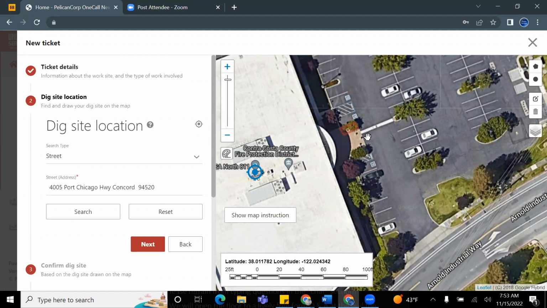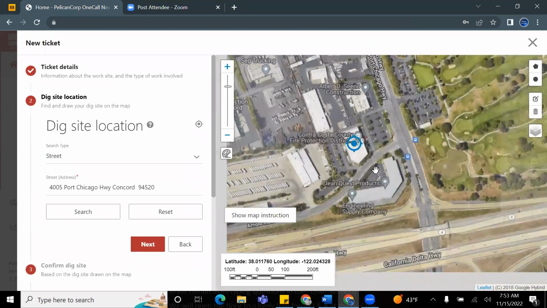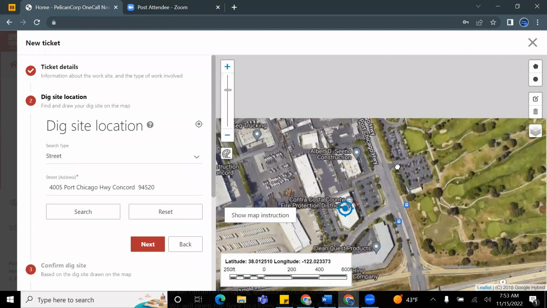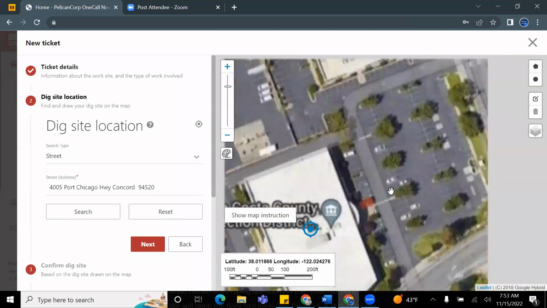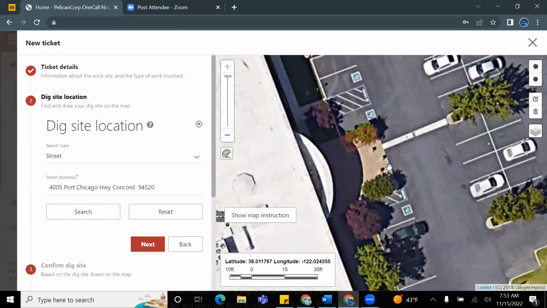So this new electronic white lining tool allows you to draw very specifically where your work is being done, so you can outline the pole that's being replaced. You could draw the trench line in the parking lot where you're doing the work. This now sends them an image that shows them exactly where the work is being done before they even respond to the site.